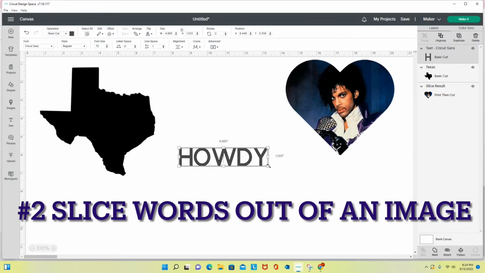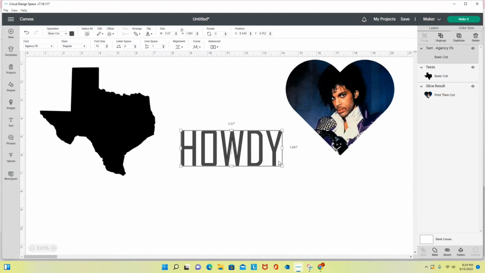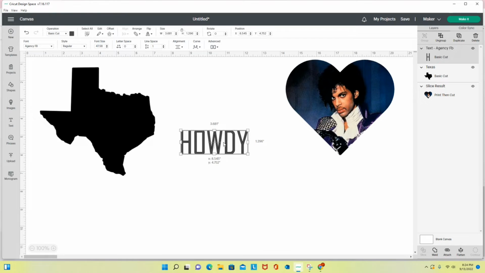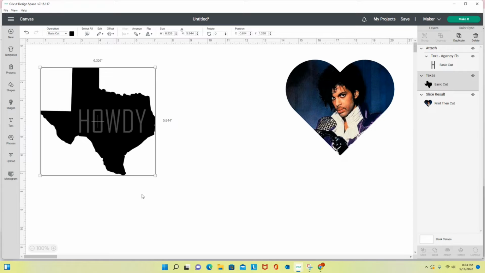And of course, I probably change this font up a little bit. I might want something a little bit thin, maybe a thin font. Let me see what options come up. See, I like this one called Agency, okay? And I would put this just right on top. Well, first I would make sure that it's attached. And I would just put it right on top of the word, right on top of the state.